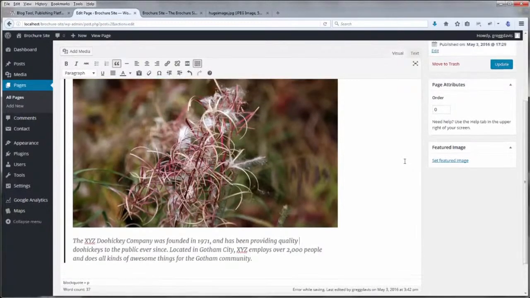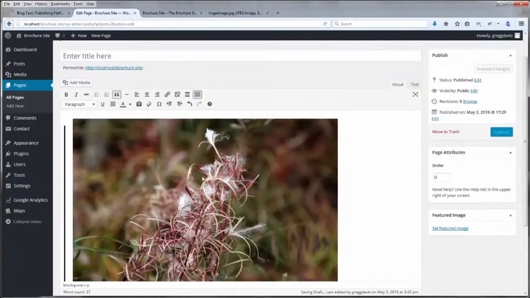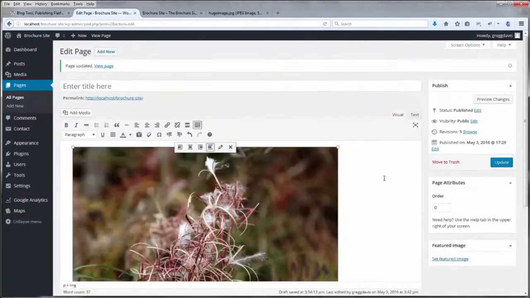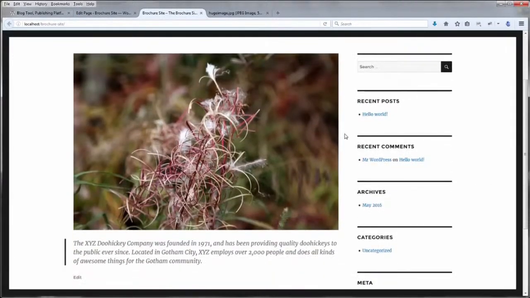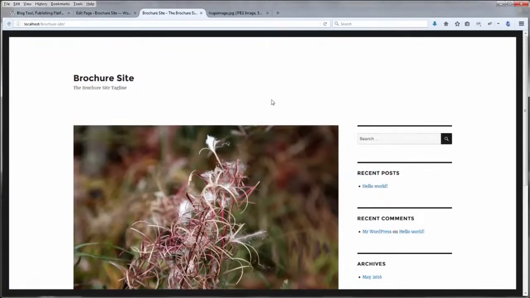I can see that since it's left aligned, it's placed it inside of the block quote line that's right here. If I want to sit that image above that block quote, I might change it to no alignment. There we go. Now it sits above there nicely. Update the page, and let's take a look at it on the site. Nice. That's a nice big image. Looks great.